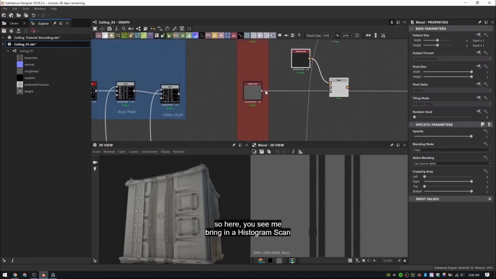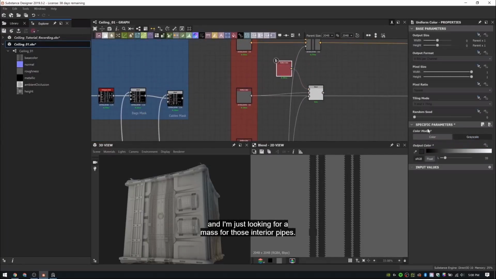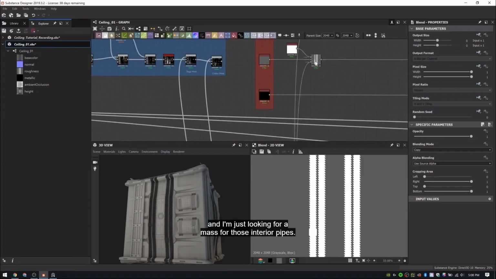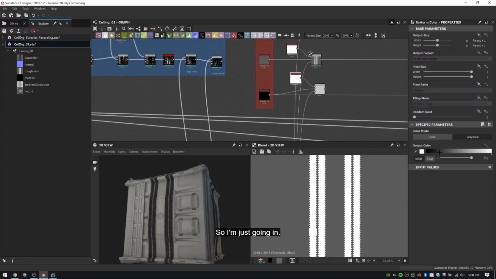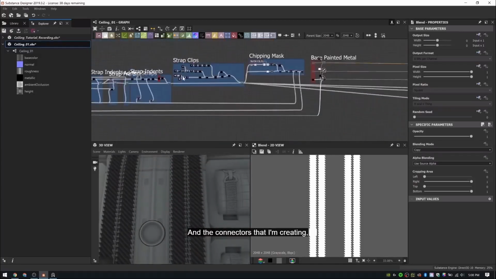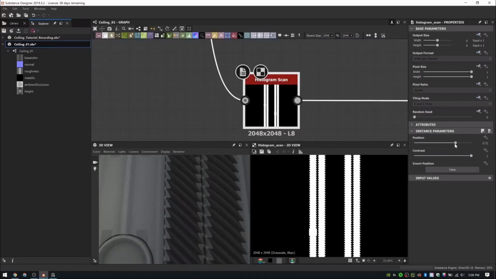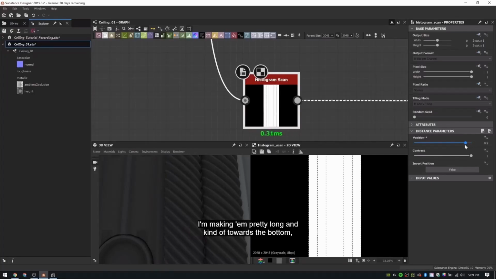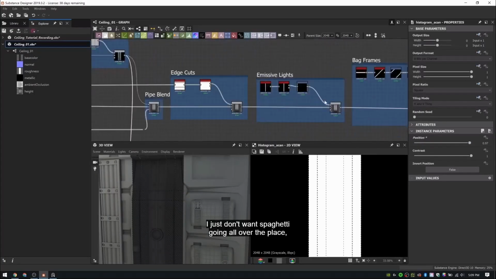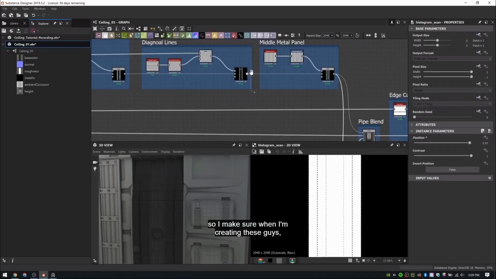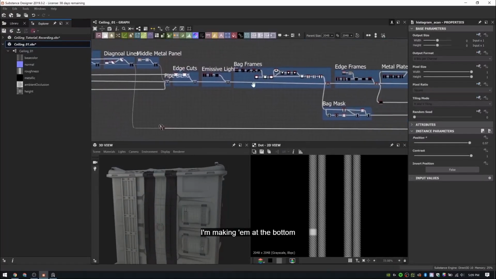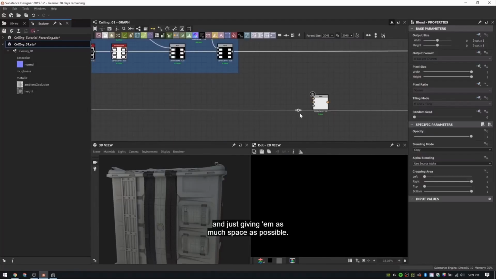Here you see me bringing in a histogram scan and looking for a mask for those interior pipes. The connectors that I'm creating, I'm making them pretty long and towards the bottom. I just don't want spaghetti going all over the place. So when I'm creating these, I make them at the bottom and give them as much space as possible.